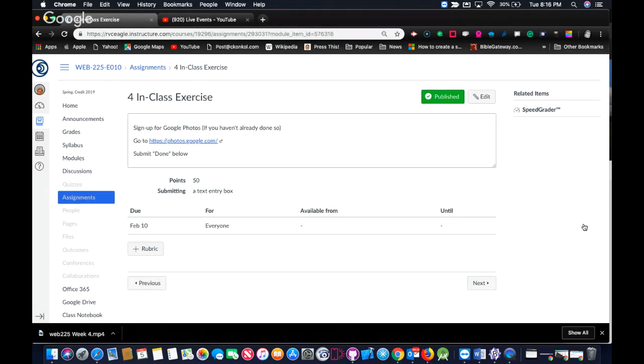Google Photos. Now, some of you already have Google Photos. You're using that for your in-class photo submissions. But if you do not have Google Photos, I need you to sign up this week because I'm going to be doing some group stuff here in a few weeks with it. So if you've already signed up or you haven't signed up, once you sign up, submit done that you've done it. If you have already signed up, submit done because you've already signed up to Google Photos. And really, that's all I need you to do on the in-class this week.